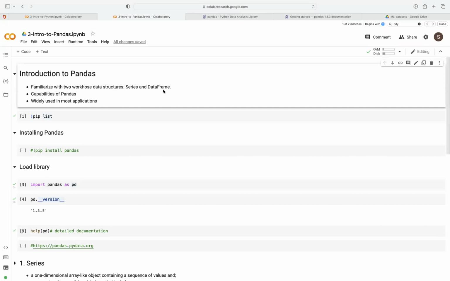Additionally, Pandas has functions for reading and writing data in various file formats like .csv, .xml, Excel file formats, and also JSON and database file formats, as well as performing data cleaning, manipulation, and analysis tasks.